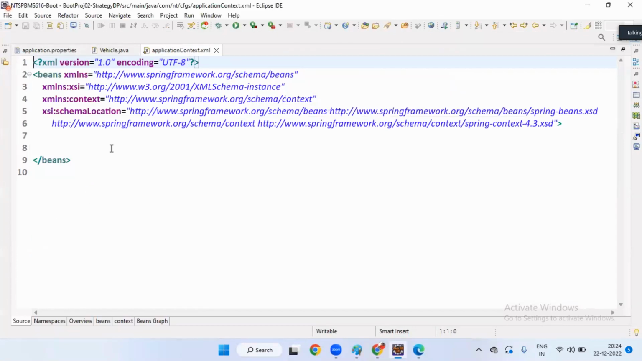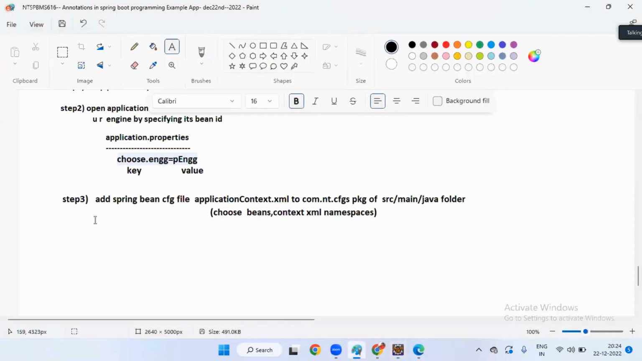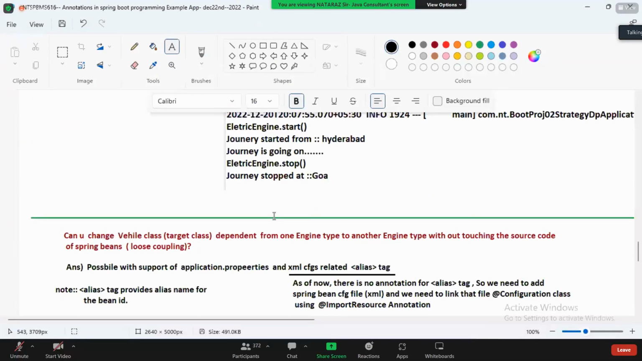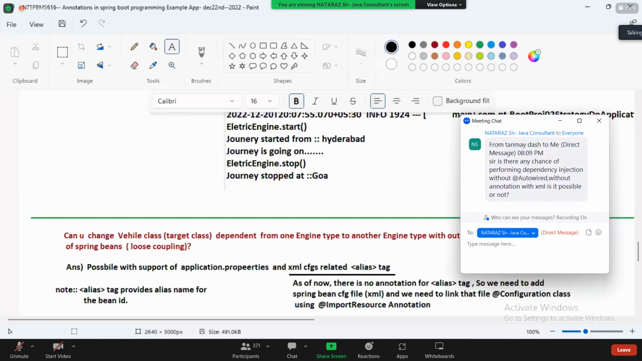Now listen, boss. One problem is there here. The question is very simple. Whatever dependent I have written, can you change it depending upon the target class without touching the source code? Especially when the application is following the strategy design pattern.